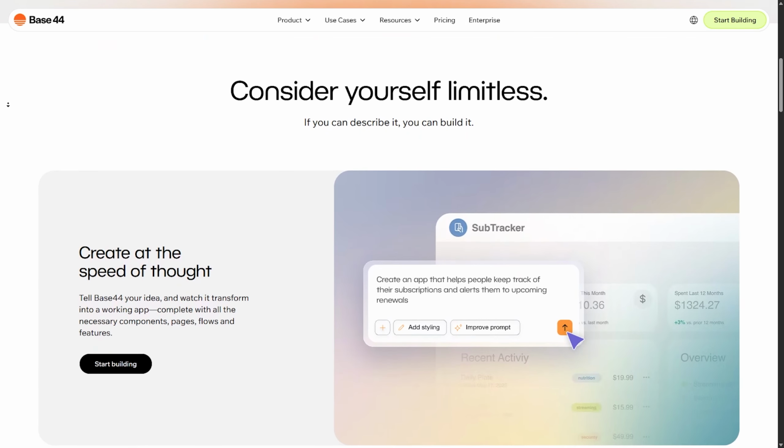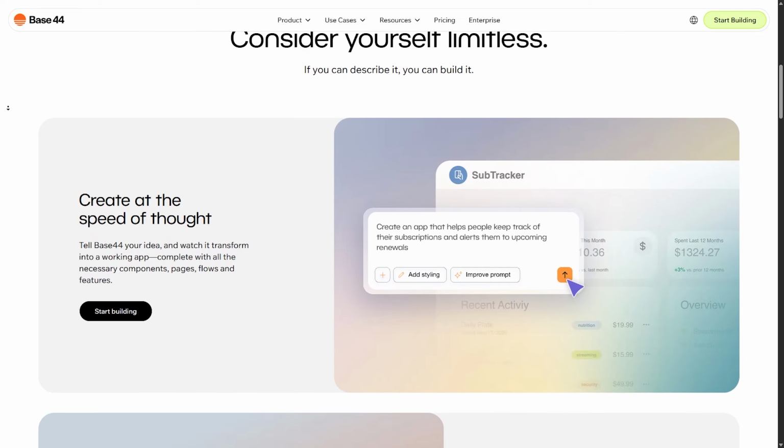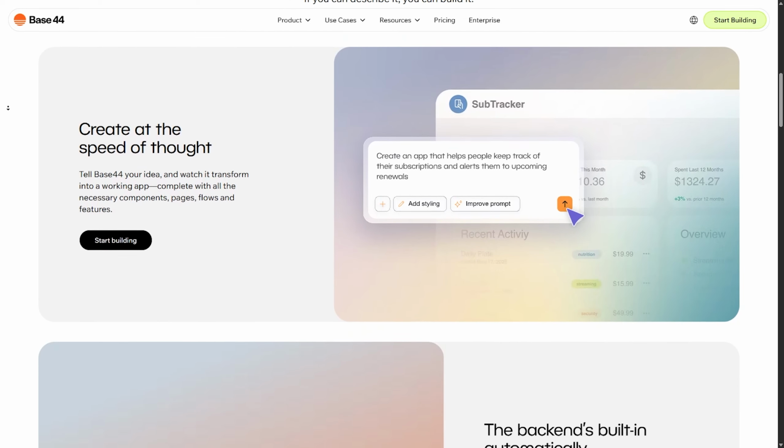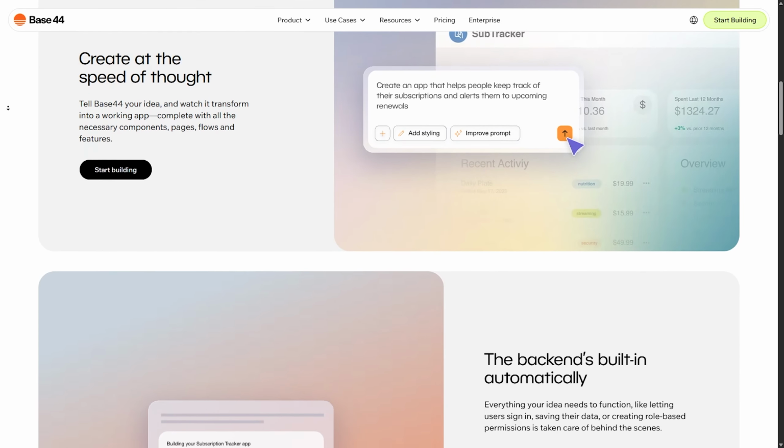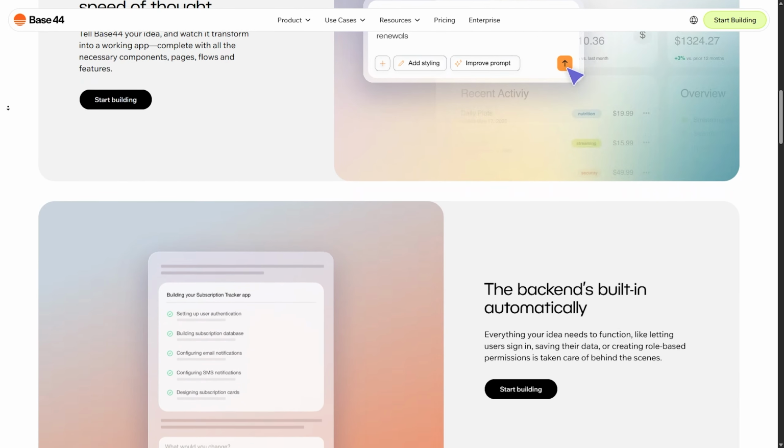Base44 is a no-code app builder that lets you create mobile and web apps without writing code. It targets startups, small businesses, and creators who want polished apps fast.